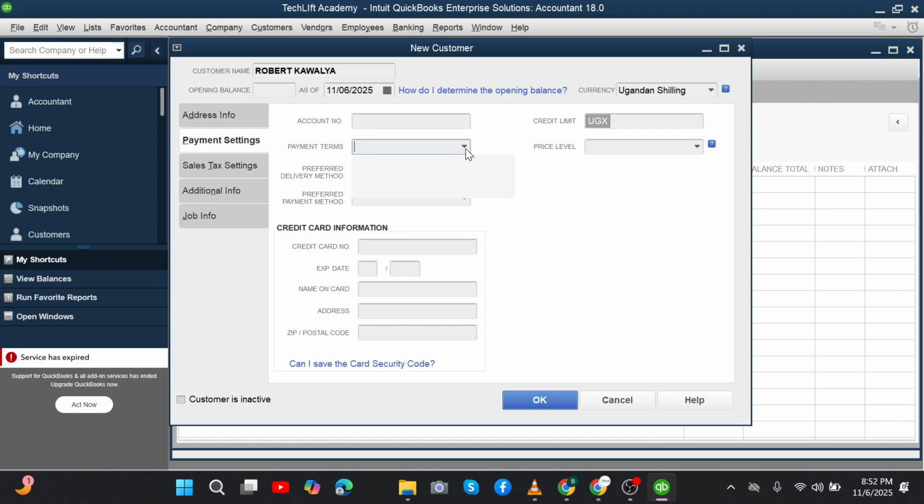Then the payment terms. Usually if you click on this drop down here, it shows the number of days. For example, there's 1%, 10. If you pay between the 10th day and the 30th day, you have a discount of 1%. They can also give you this 2%. If there's a consignment, you can also put it there, or if it is due on receipt.